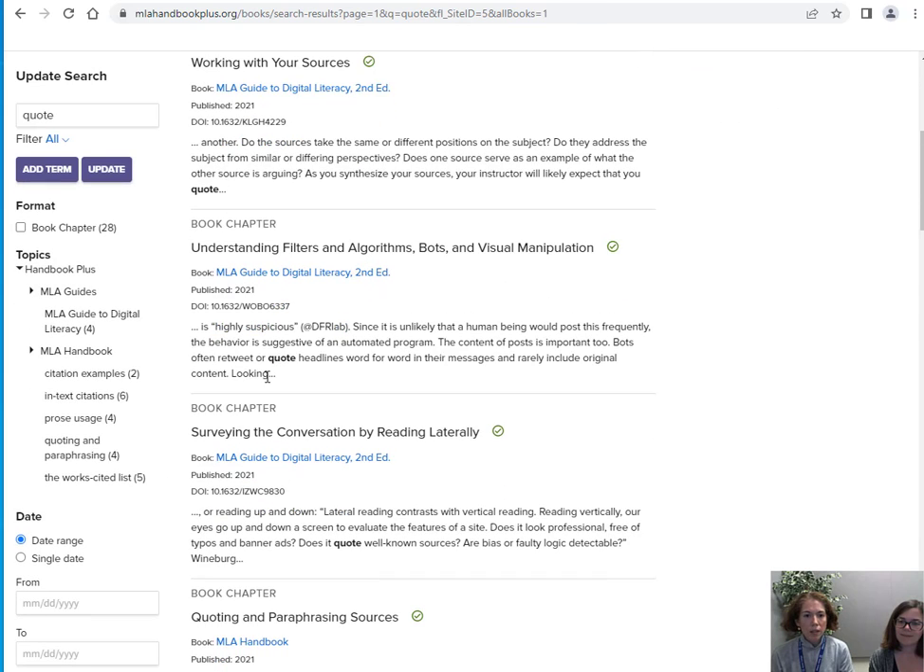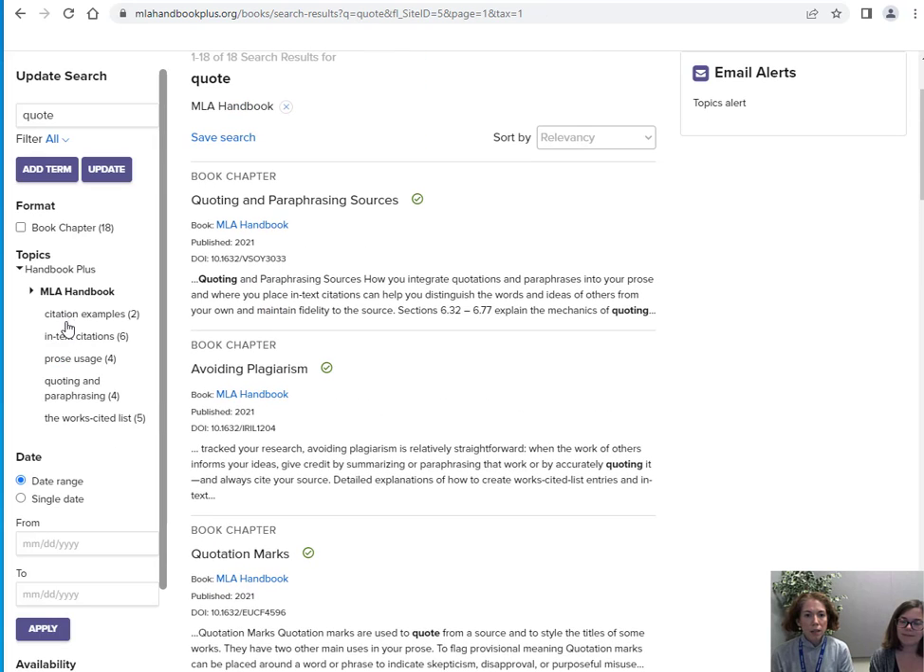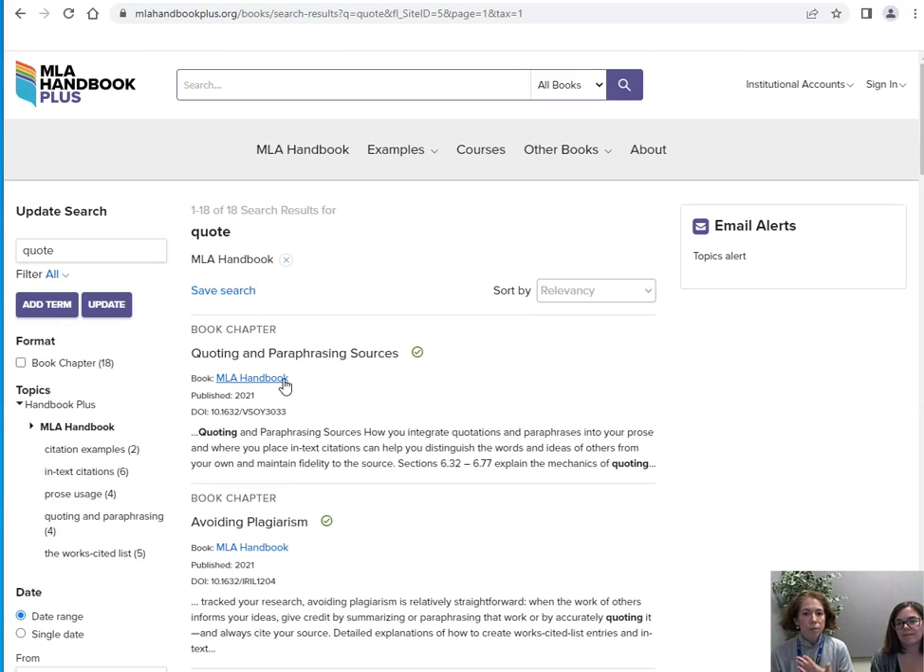If I just wanted information from the MLA Handbook, I'd go to the left-hand panel, and I could see quoting and paraphrasing, avoiding plagiarism, etc. Everything in the MLA Handbook about quoting or quotations.